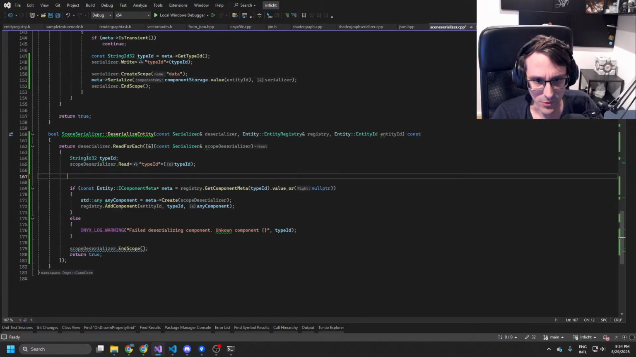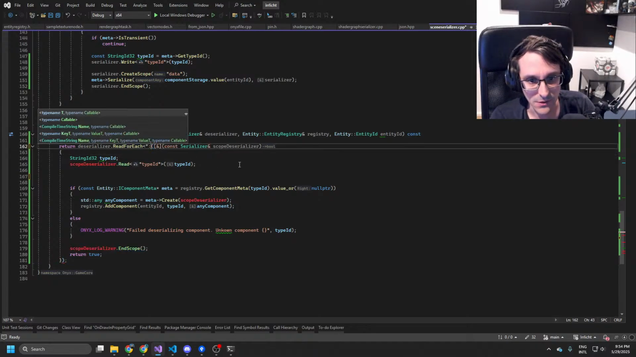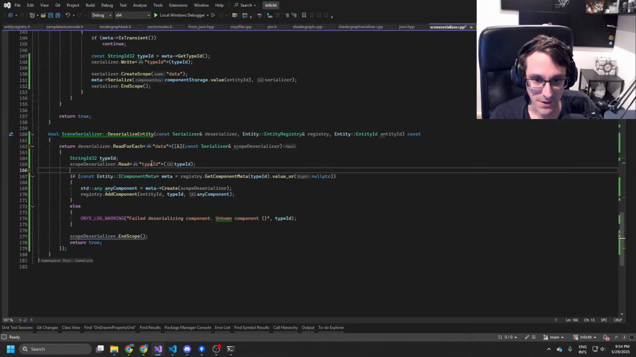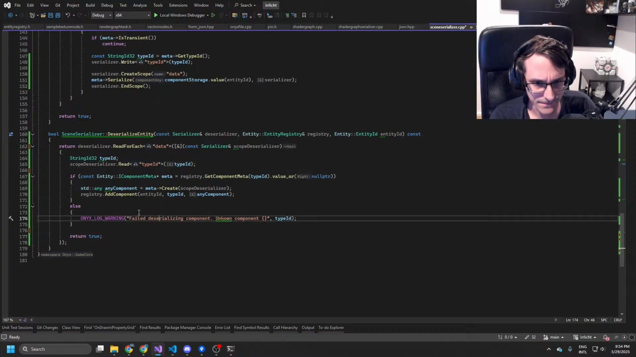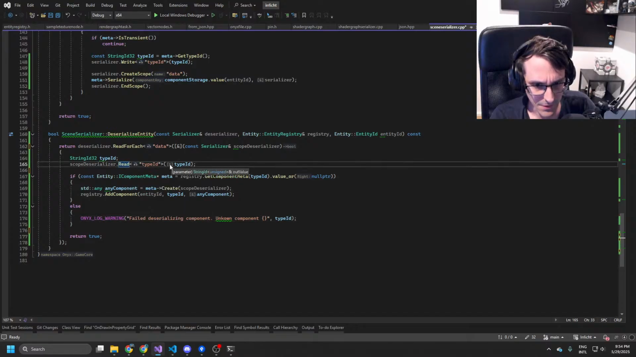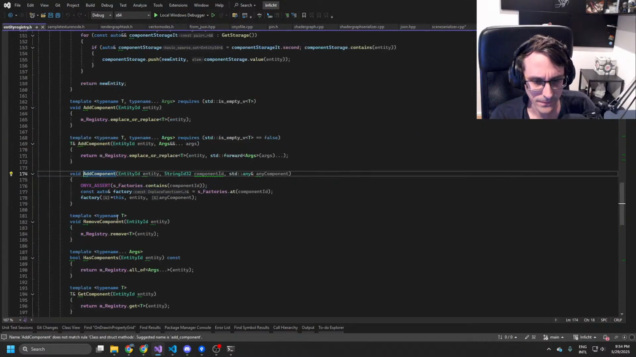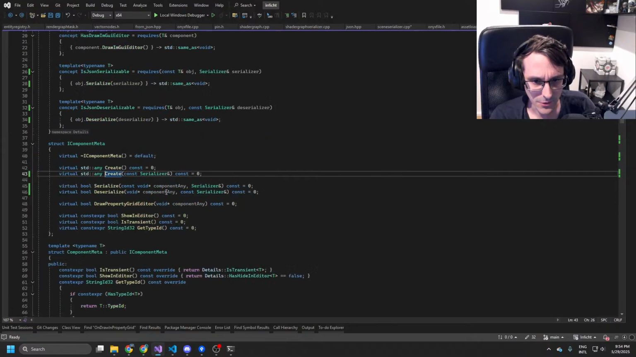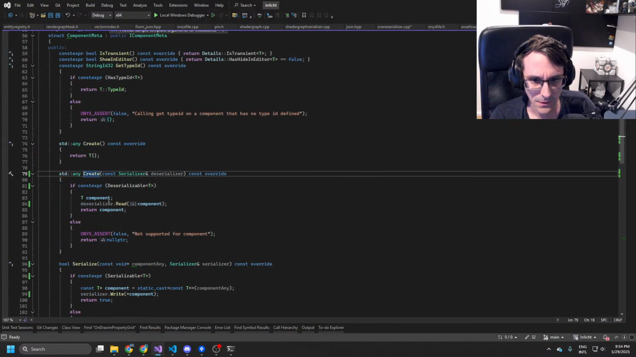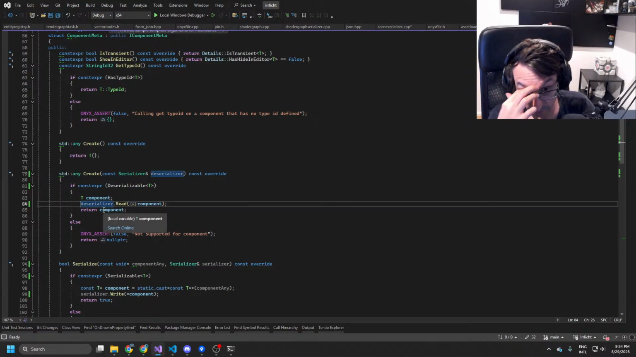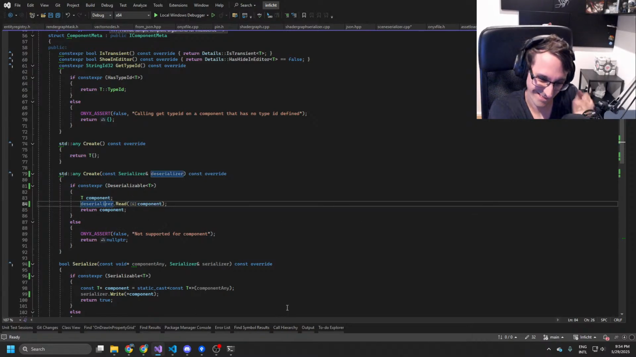But so I think we would need to do the read here already, like that. Then we can get the type ID, and we don't need to do that. Then we do this. And then the add component here. That create here. Which, yeah, which definitely is a little bit sus here, right?